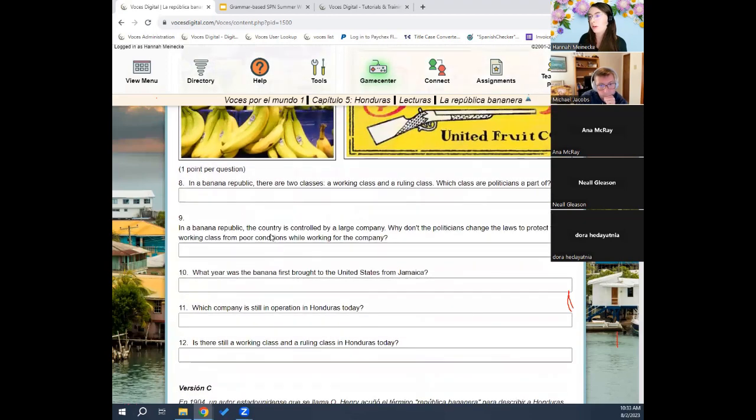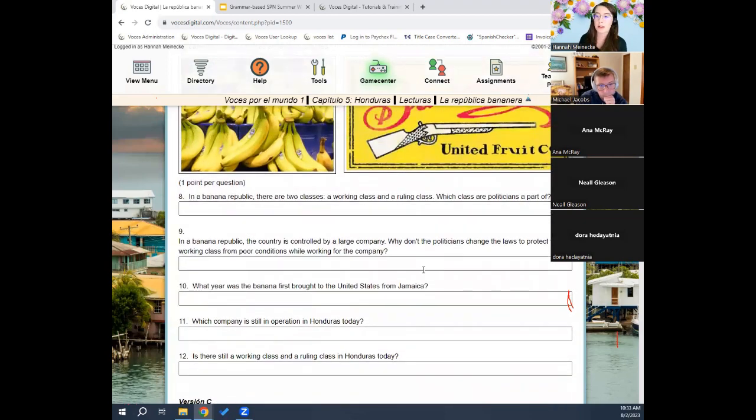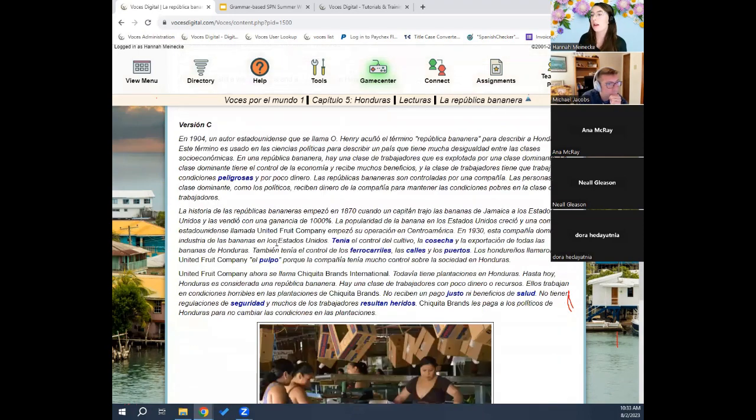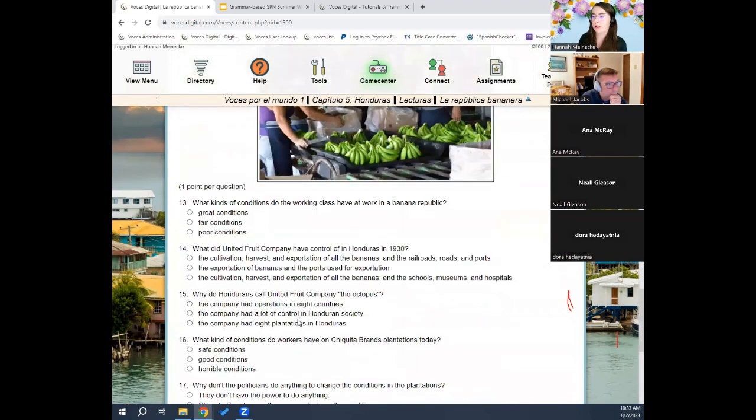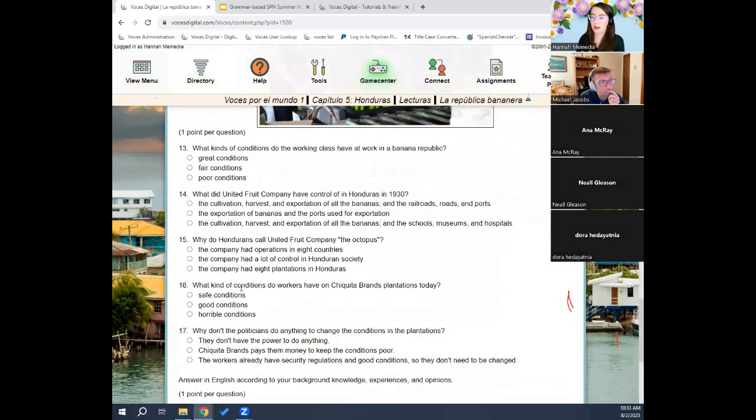Yeah, so version B, the questions are a little bit more detailed, so they're like full answer questions. So it's just a great way to get students reading more and more complex stories and things.